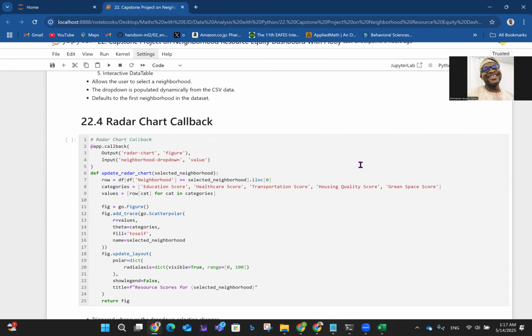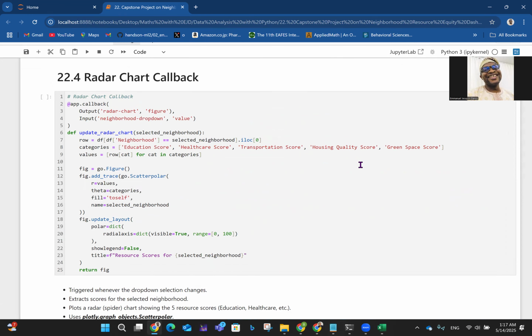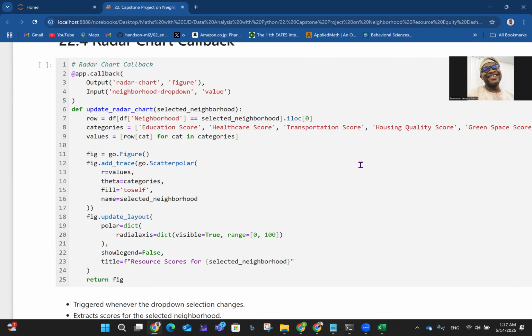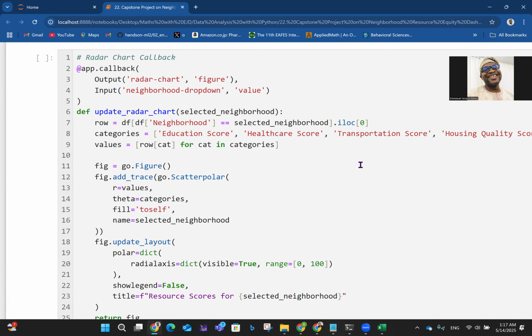In Plotly, we came across the idea of a radar chart. You have something like a circle and you now have a radar. So we want to have a radar chart callback. We say at app.callback, the output, we need a radar chart figure. The input is the neighborhood dropdown value. So the dropdown value will help to change the radar chart each time you select a neighborhood.